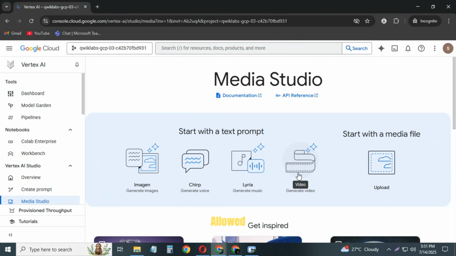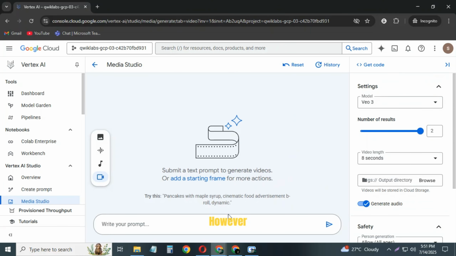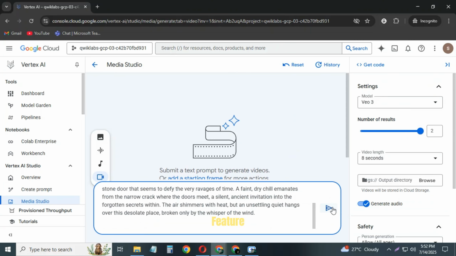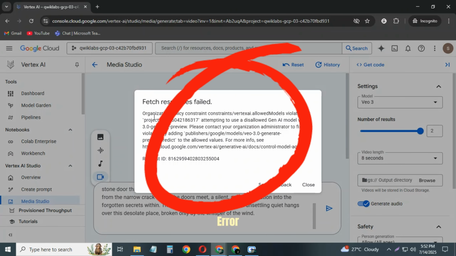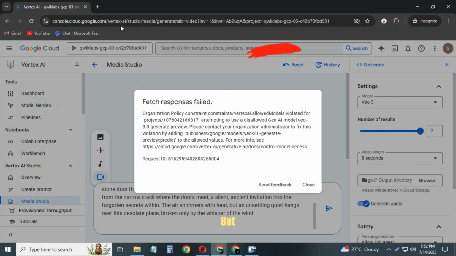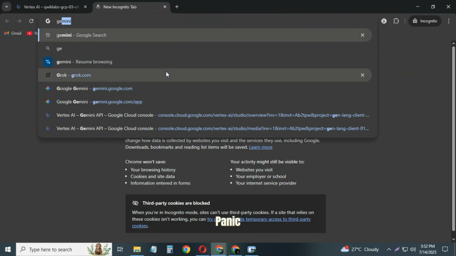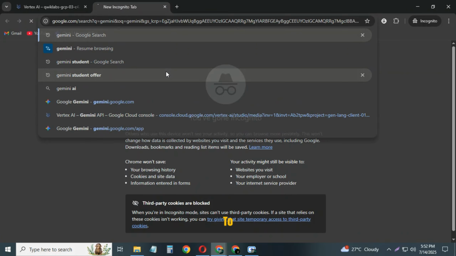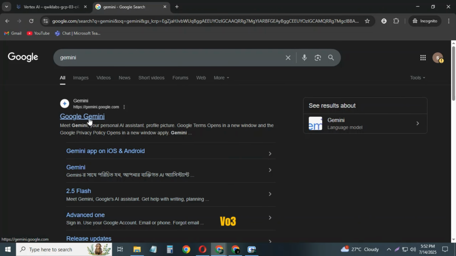Previously, this section allowed users to generate videos, however, Google has permanently closed that feature. You might see an error message at this point. But don't worry, don't panic, I'll show you an alternative method to generate videos using VEO3.